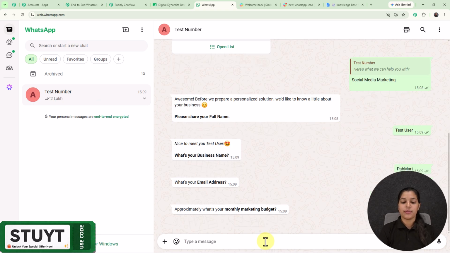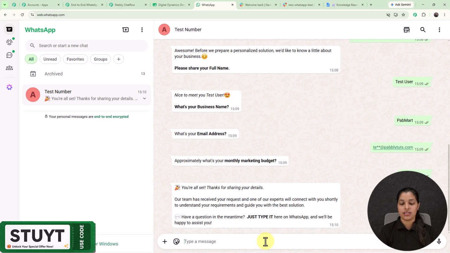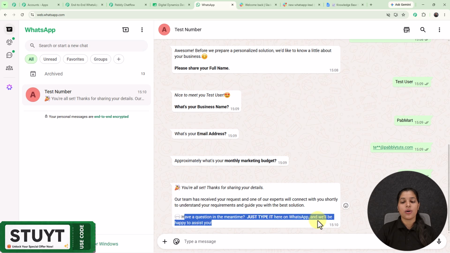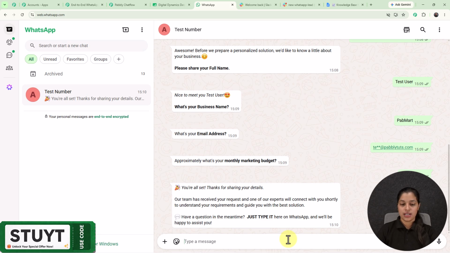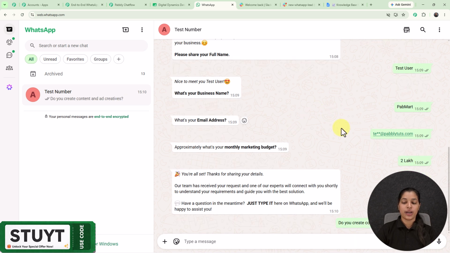And as I have provided my monthly marketing budget, I'm getting this message which says you're all set, thanks for sharing your details. And right here this message also says, have a question in the meantime, just type it here on WhatsApp. So now let's enter a random question and see whether we get the answer of that question or not. So here I'm going to enter this question, that is, do you create content and add creatives? And as I have provided this message, let's wait for the response.